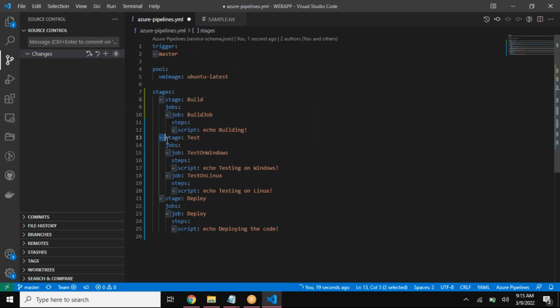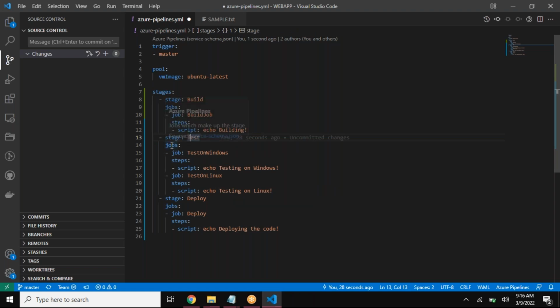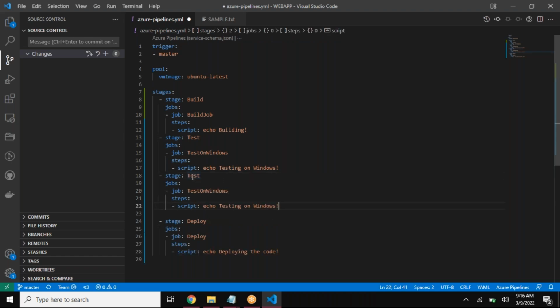This is my stage 2. In this stage 2, I have two jobs. If you see here, stage 2 is test. Under that, again, the same thing, jobs. But under jobs here, I have two jobs, script 1 and script 2. Similarly, you can add more jobs if you want. For example, I can copy the same thing and provide a third step or something, whatever you want.